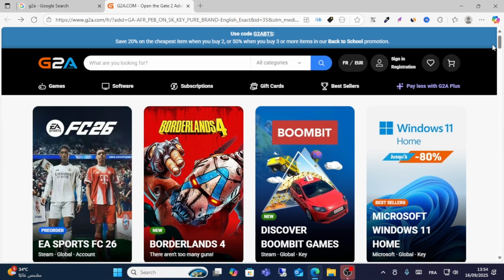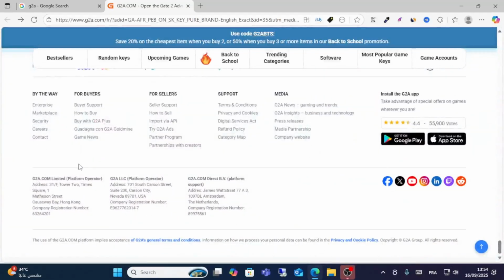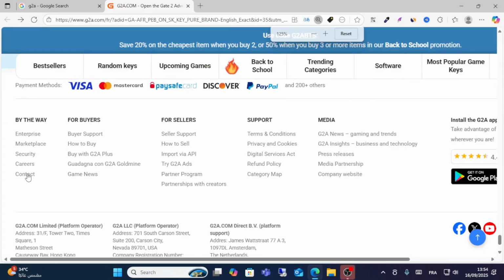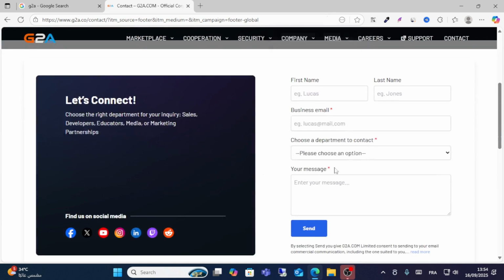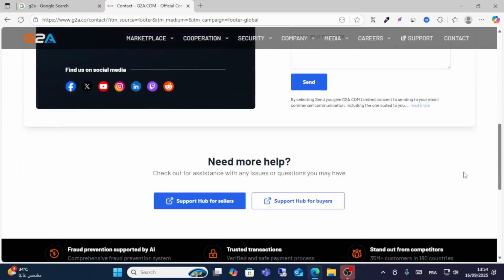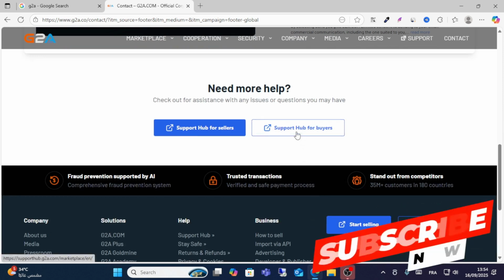From here, scroll down, scroll down, scroll down. Let's see this contact option here. You can see here, contact. Click on the contact option, and then you will see this page. If you want to contact them, you have a forum here, and support. You also have a support hub for buyers and for sellers.